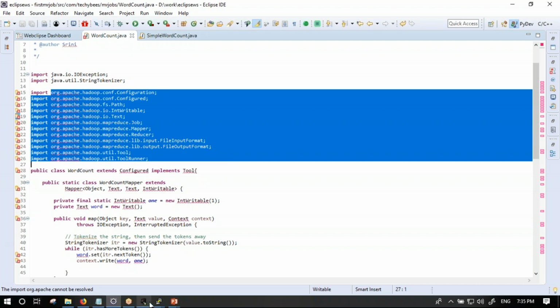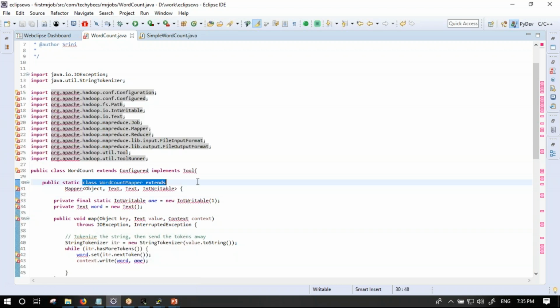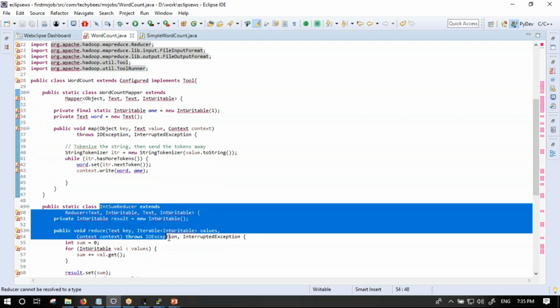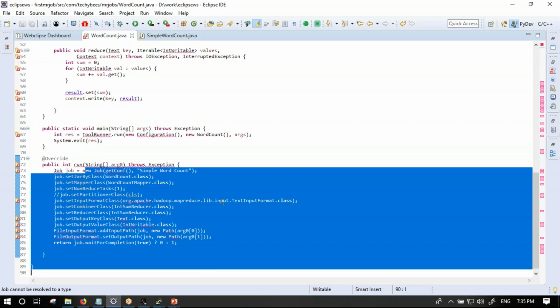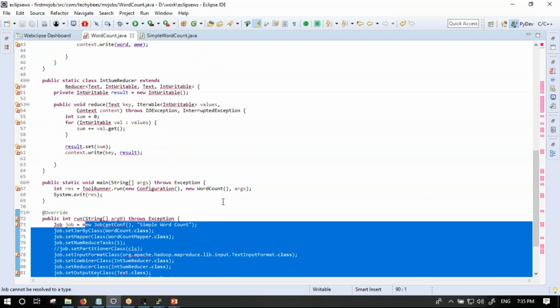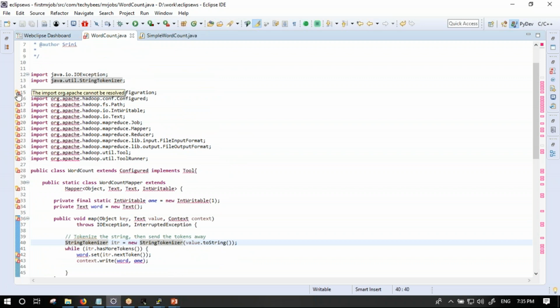Till now, whatever we did, creating a Java project, creating a Java class, keeping a mapper inside that, keeping a reducer inside that, having a main method inside it, and writing the code, all this is fine. Anyone who has some basic knowledge of Java can easily understand what we are trying to do here. But you see it says import cannot be resolved, which means the JAR file which actually contains this class is not available as part of this project. So you need to add all the respective JARs to make that possible.